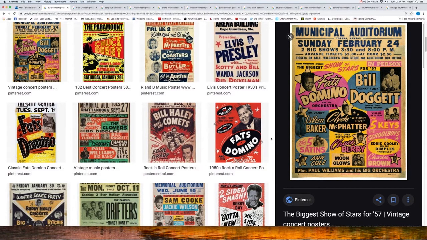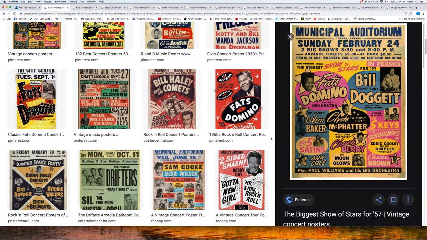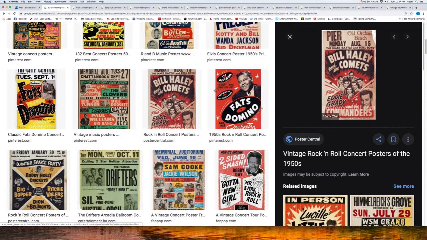Now, if you're doing a single group or a single person, let's say Bill Haley and the Comets, they were the main band, and it says plus Eddie Grady. Well, he was a popular singer at the time, but this was the opening act. This was the big show here.